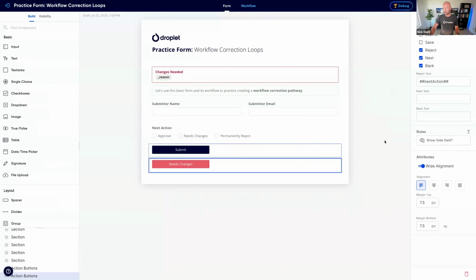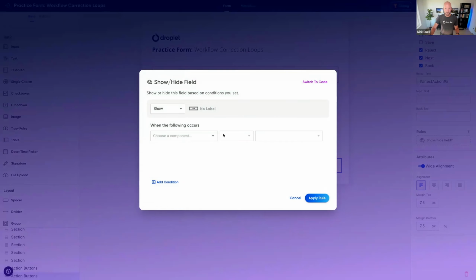Let's start with this one, the needs changes. I'm going to go over to show or hide field. And I want this to show anytime next action is one of, because we've got 2 of 3 options here, needs changes and permanently reject.